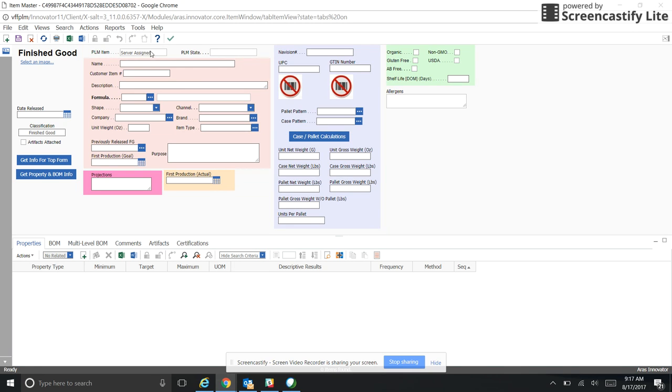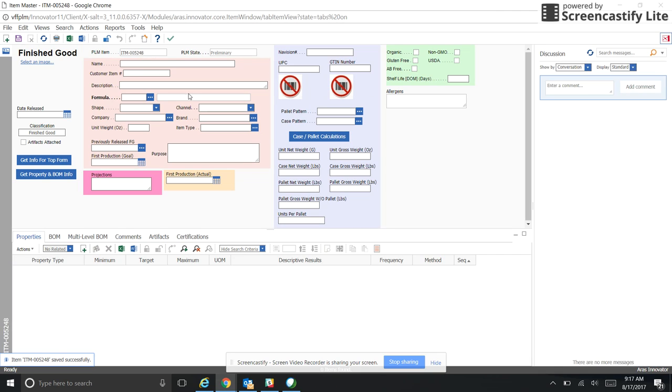PLM item number will be assigned once you hit save. So I'll just go ahead and hit save and show you. So it'll be saved. The PLM state automatically goes to preliminary, and through the workflow will be released. So in this instance, I'm going to go through what you would need to do for a product change.